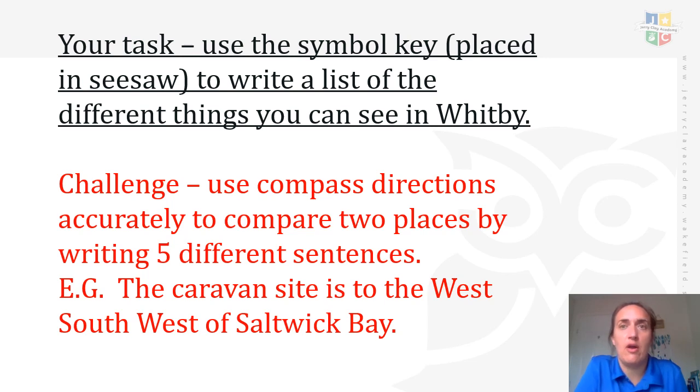The map is following on again after this if you would like a larger version of that map of Whitby. I look forward to seeing all of your work.